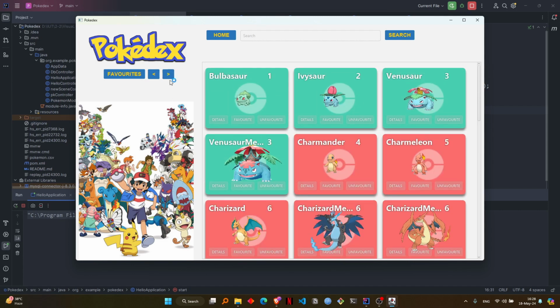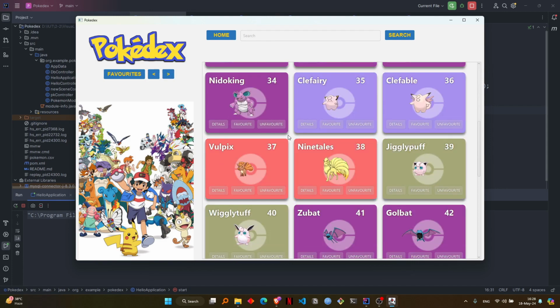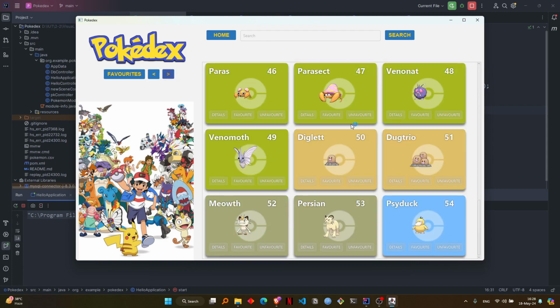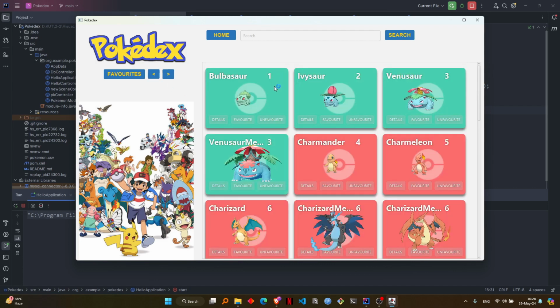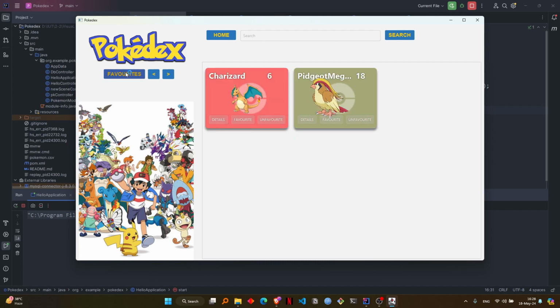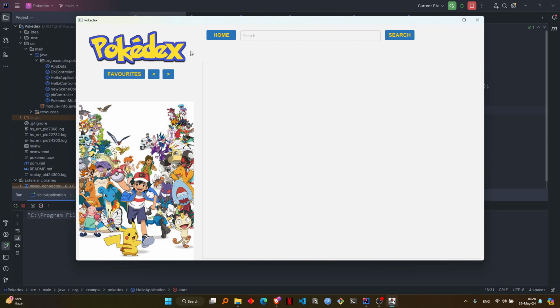So you can go to the next page like this. If you go down, you go to the next page again, and you also can go to the previous pages as well. So let's go to the favorite page, and let's unfavorite these things. You need to reload the page again. So you see it's gone. Let's go to the home page.